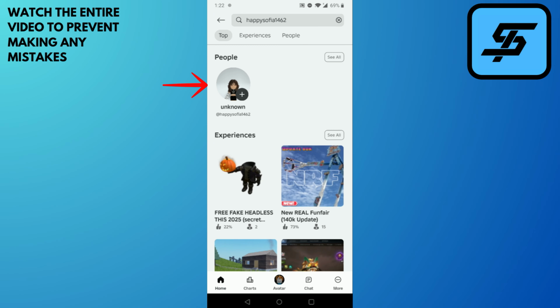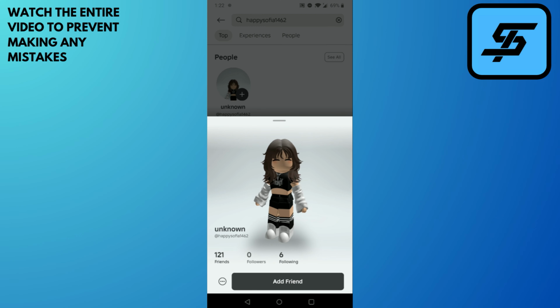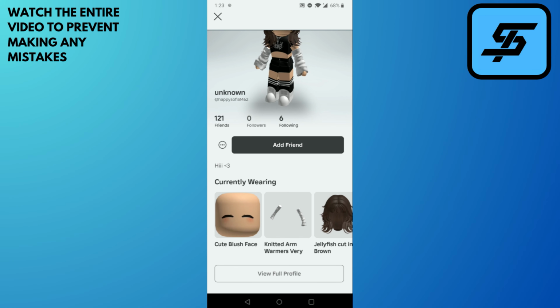And now tap on the profile of the person you want to follow. On their profile page, you have to simply scroll down and you will see an option that says View Full Profile. Just tap on it.